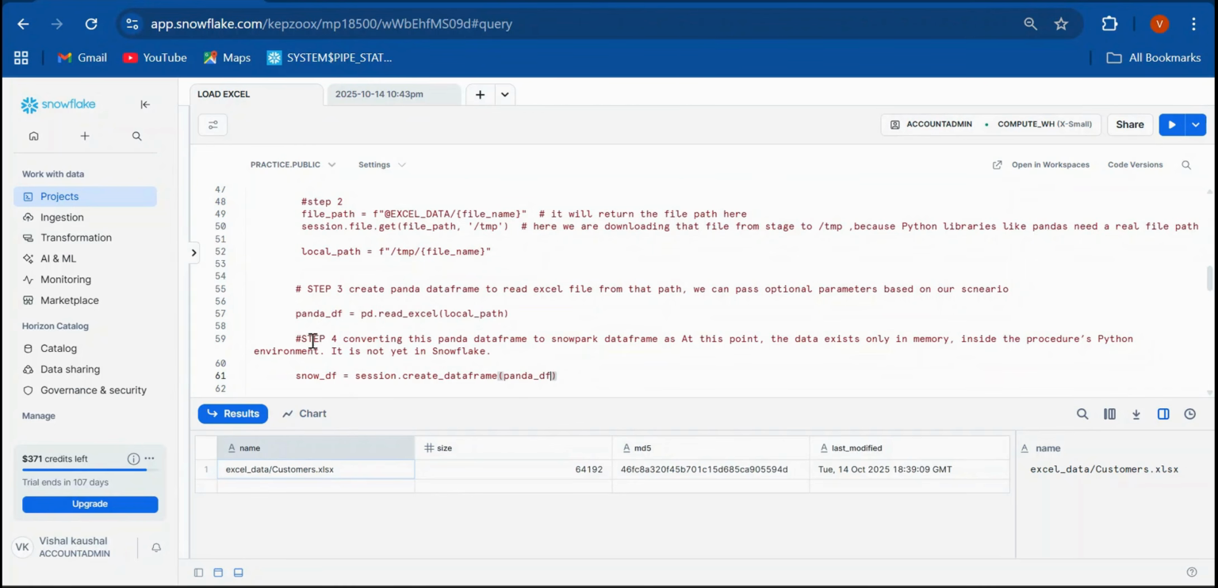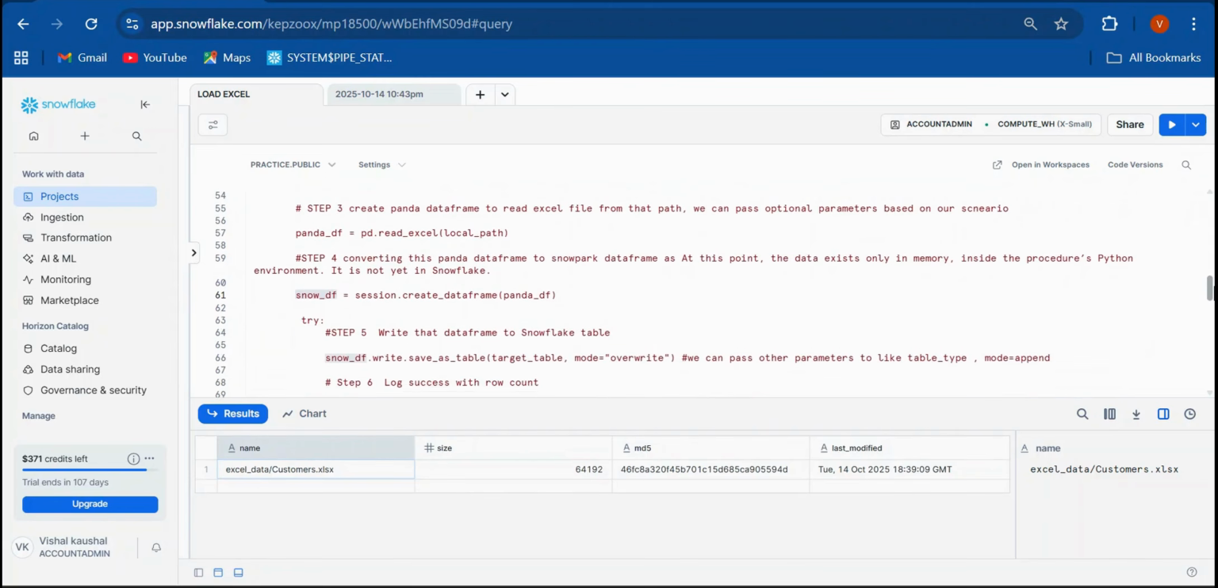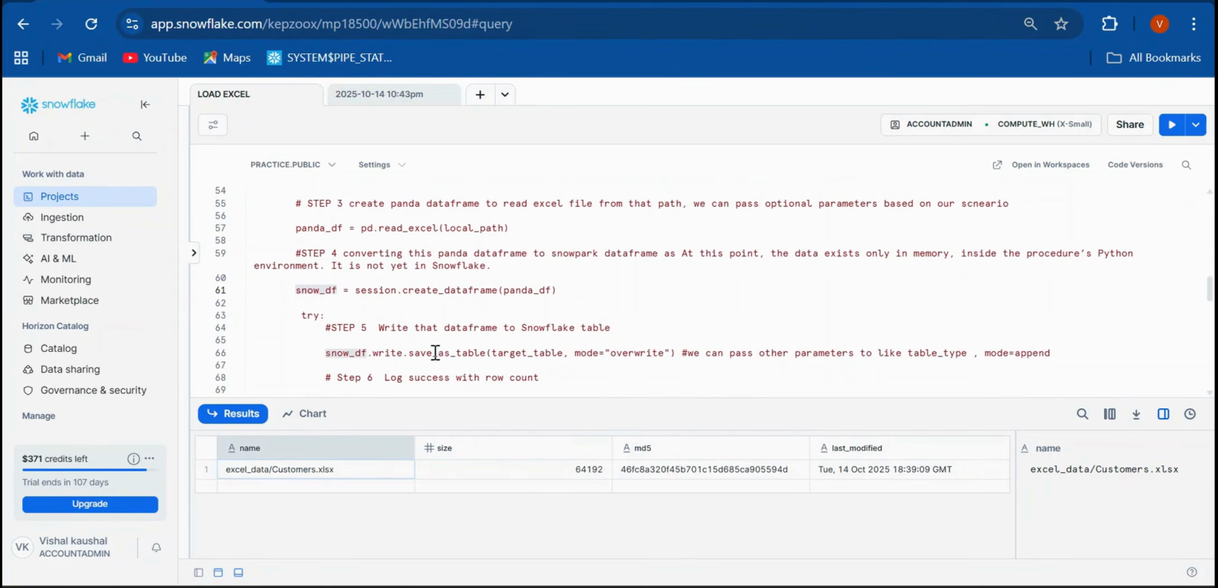Okay, after this, once we convert, then the data is in the Snowpark data frame, and then we are going to use the write function, write, and then we will be taking it as a table. So write that data frame to a Snowflake table. So let's understand this step by step.